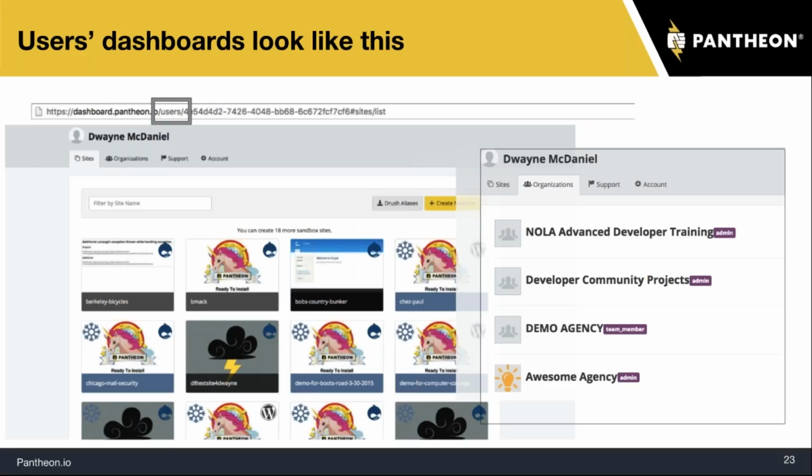User dashboards are the first thing you see when you log into Pantheon. By default, that is anyway; you can change that around if you so choose. But this is where you're going to set machine tokens, SSH keys, and change basic account information. It's also where you can see all the sites you're currently assigned to as an individual user and the organizations you belong to. I belong to a lot of orgs, and that's the example I used.